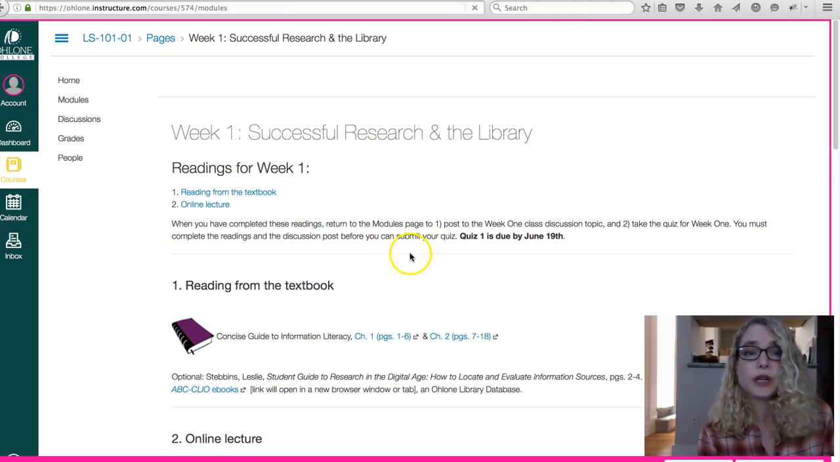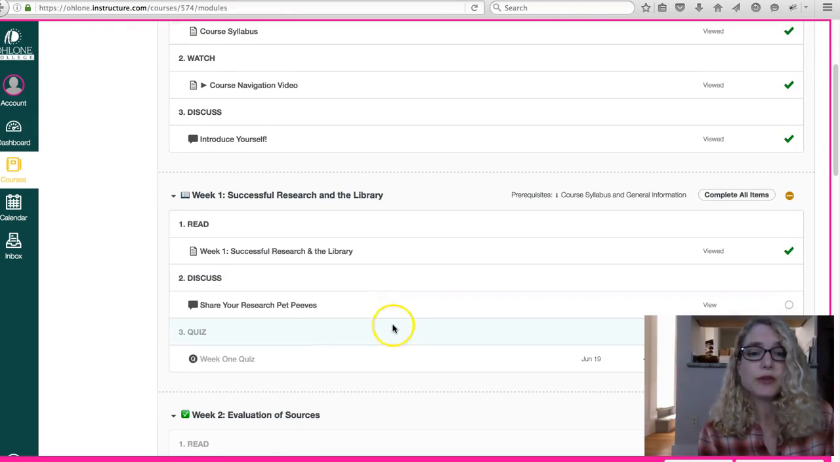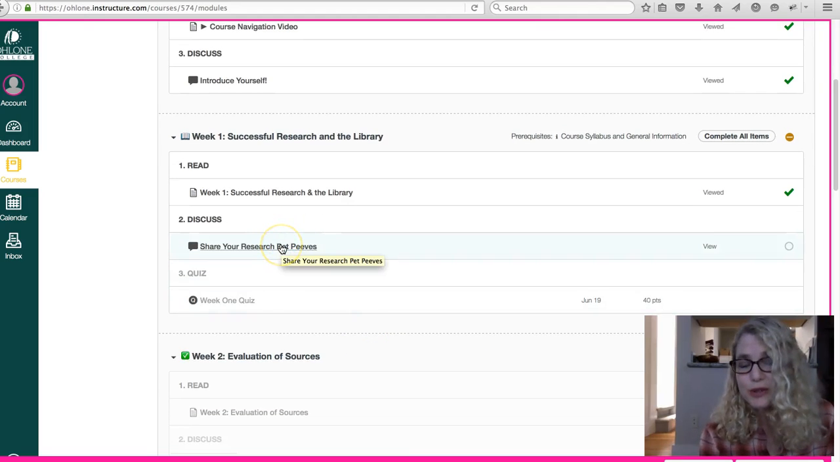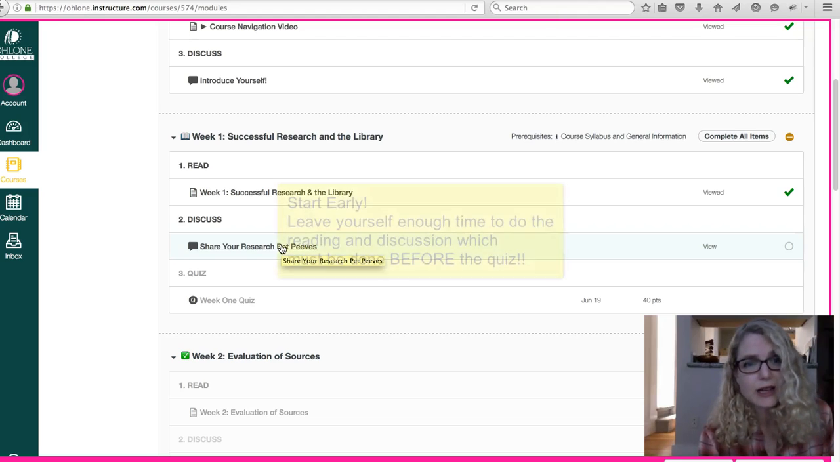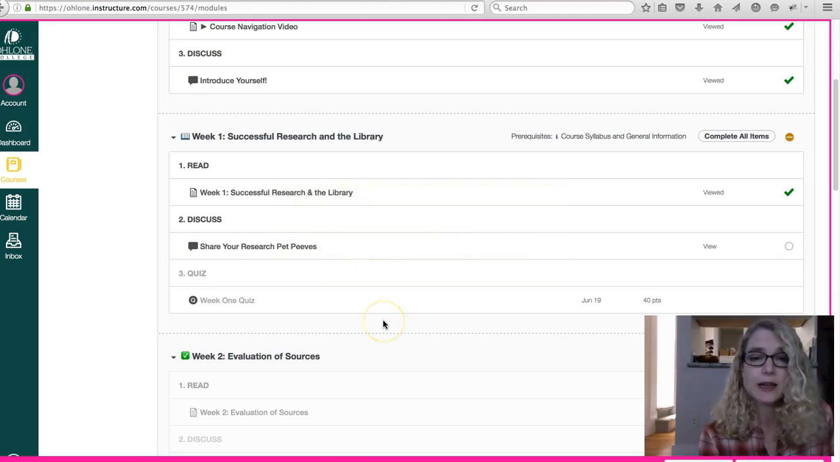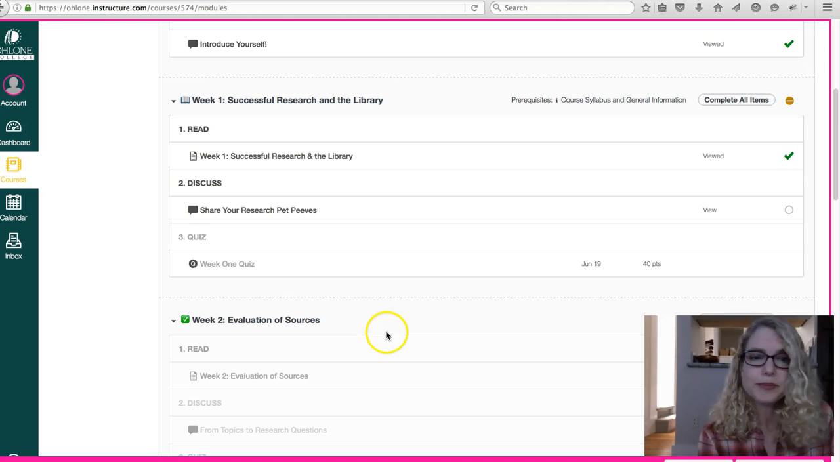And then once you've done the reading for a week, your next stop is in the discussion board for the week, where you'll participate in whatever conversation the class is having. That's after you've done the reading. And then finally, after you've done the reading and the discussion, you'll be able to access the quiz, which is what's technically due for every week. So by the Sunday before the next week starts, you need to have your quiz submitted.